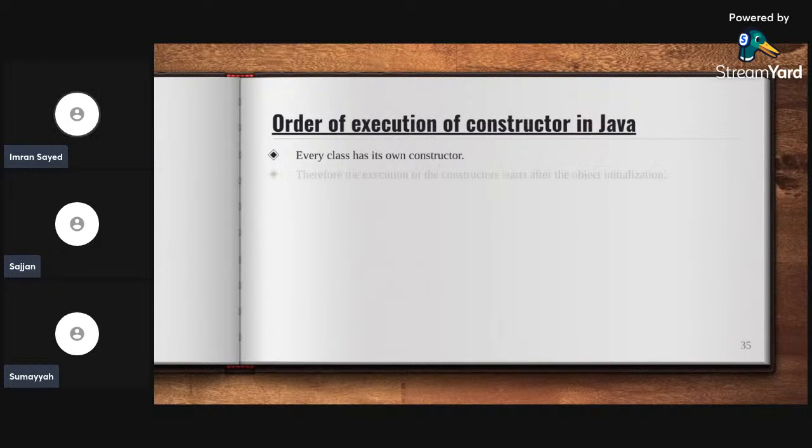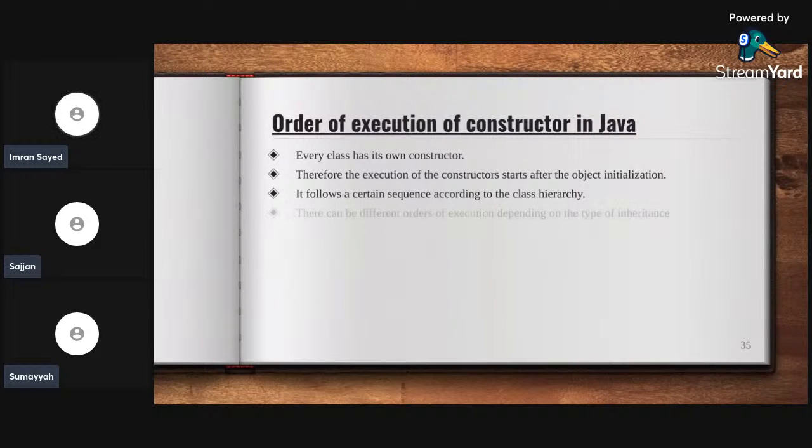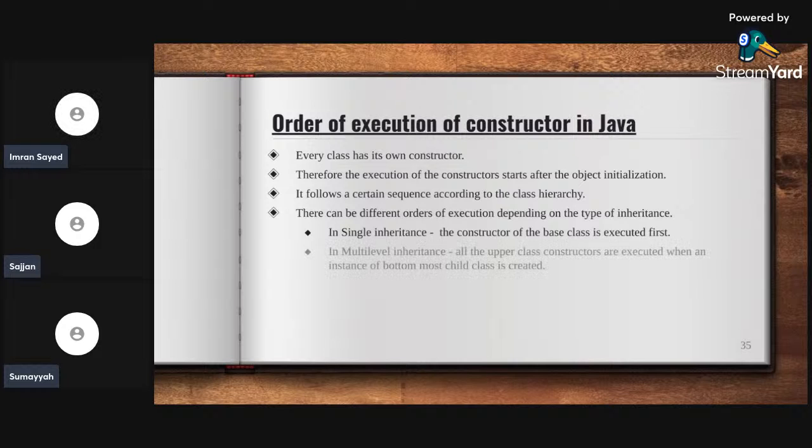Okay, let's talk about order of execution. Every class has its own constructor, as we discussed. Therefore, the execution of the constructor starts after object initialization. It follows a certain sequence according to the class hierarchy. For example, in single inheritance, the constructor of the base class is executed first. In multi-level inheritance, all the upper class constructors are executed when an instance of the bottommost child class is created.